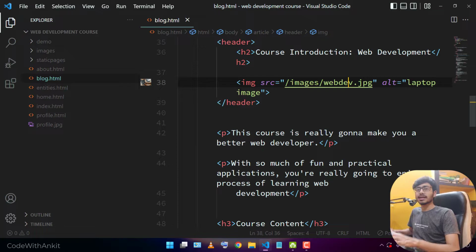Suppose you are writing 1000 lines of code, 2000 lines of code, and you don't need to always open Chrome to see whether your image is loading or not loading. Here also you can take the benefit of this image preview.